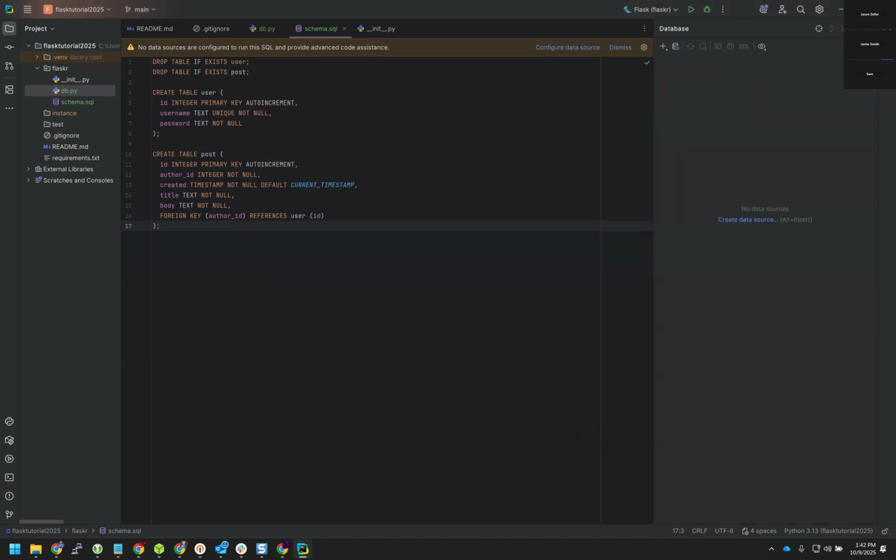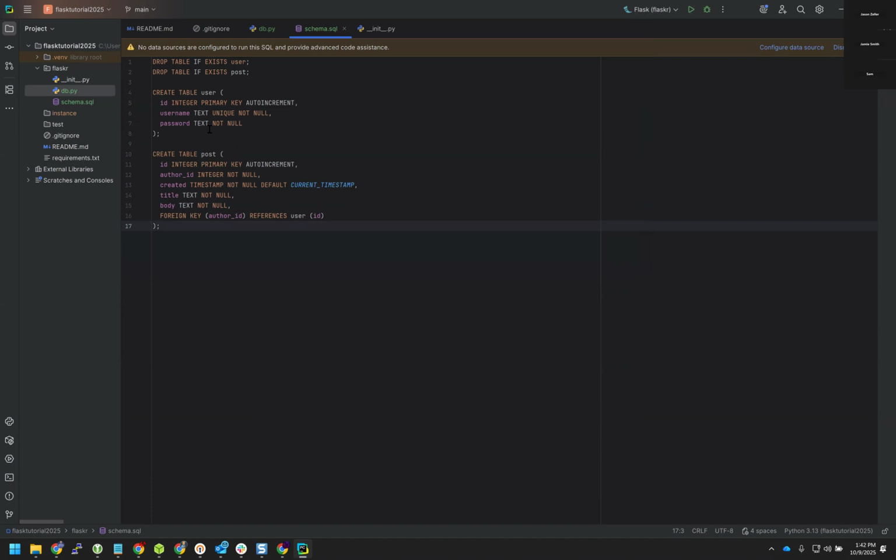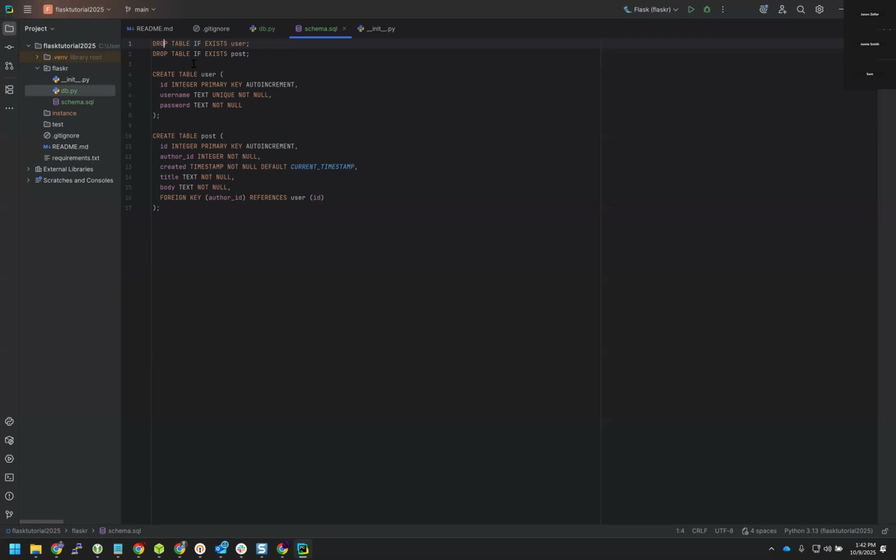Again, this schema file is just for the purpose of us being able to create the database. If you created a brand new database and logged into that database, these are the commands you would use in order to connect and set up things in the database. So it's going to drop any table of user and post if it already existed. It will then create the table of user.